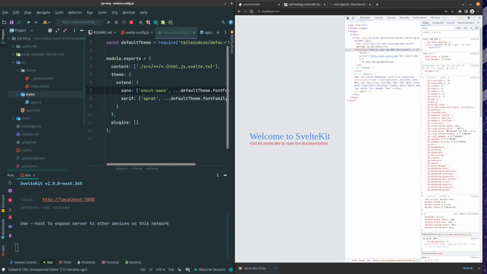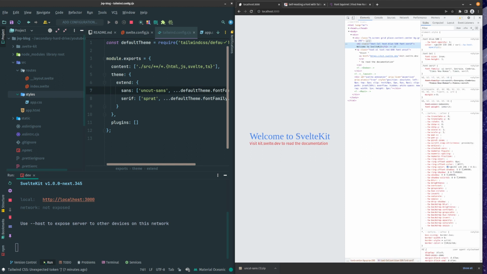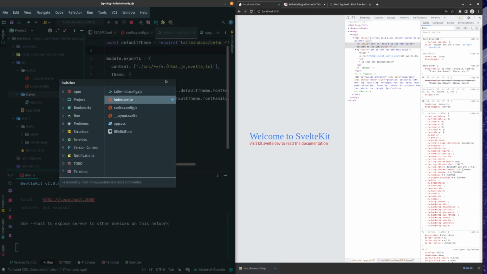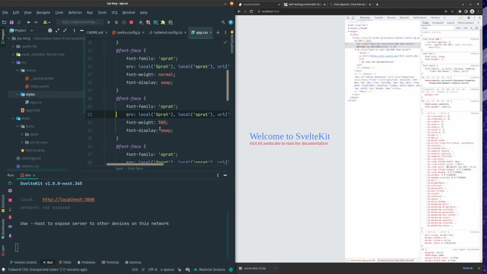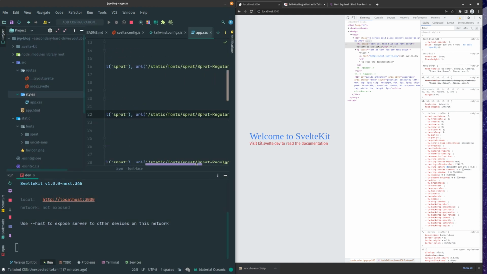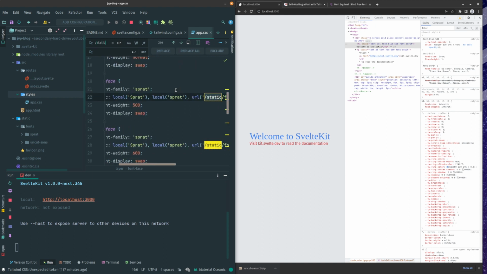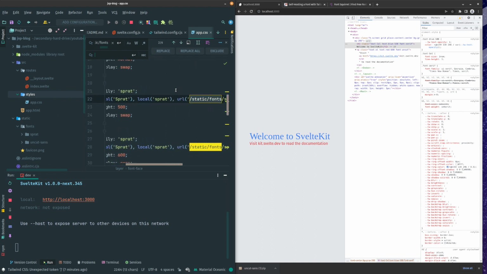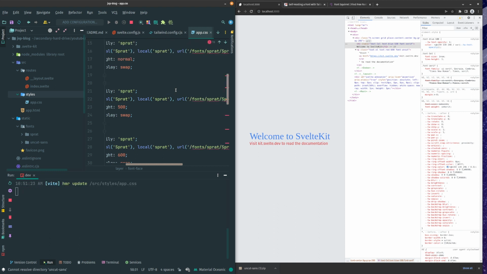Refresh. Oh God, please tell me. Come on. Come on. What's happening here? Oh my goodness. It refactored all of this. Static fonts is just going to be fonts. Replace all. Save. Seriously?